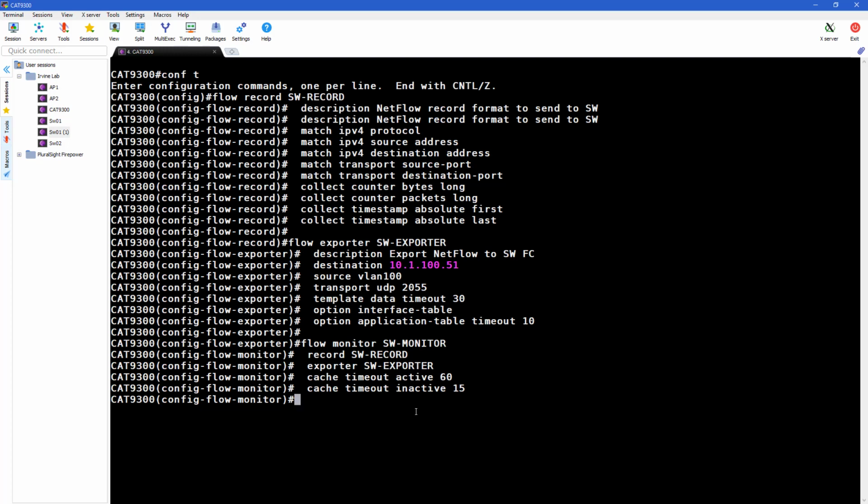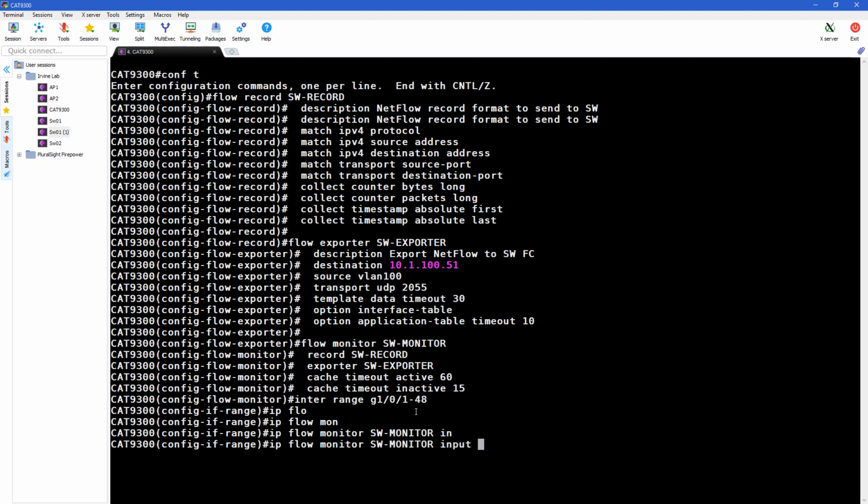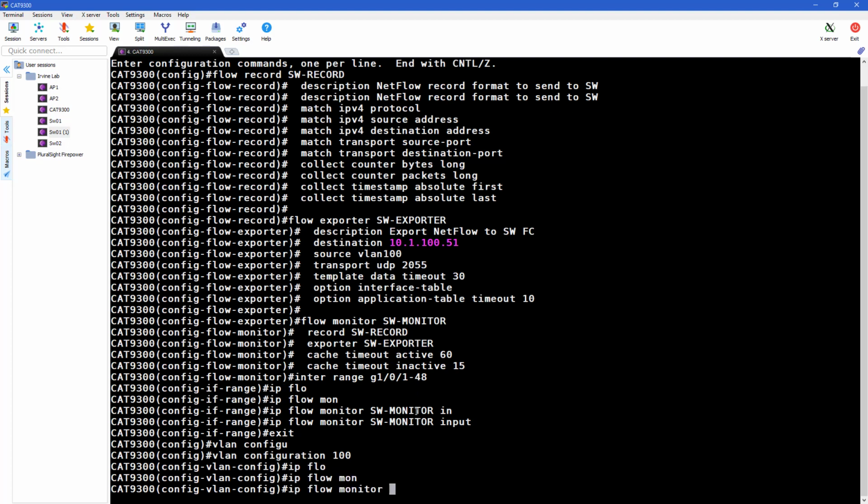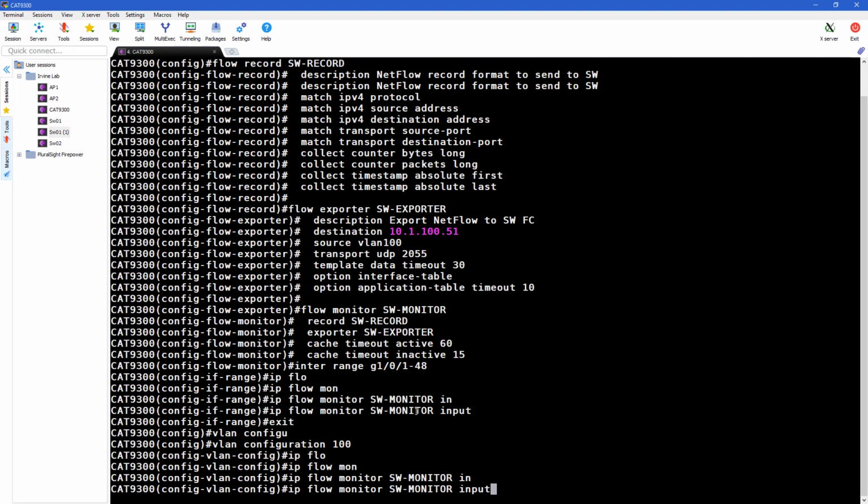So I can do interface range G1/0/1 to 48 and do IP flow monitor, stealth watch monitor, and this is going to be for the input. Another way of doing it, if you didn't want to do it on the interface itself, is you can do VLAN configuration and have it be done for the actual VLAN. It's the same thing: IP flow monitor, stealth watch monitor, input. But since I already have it on the interface, not going to configure that here.